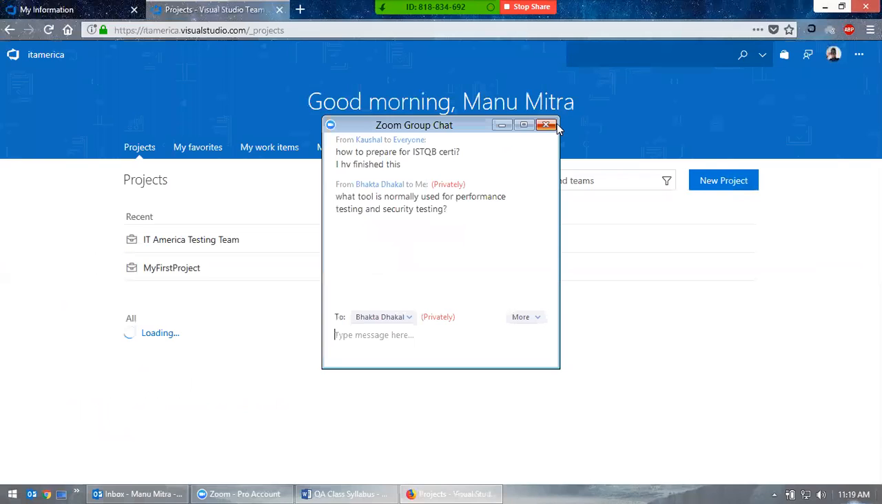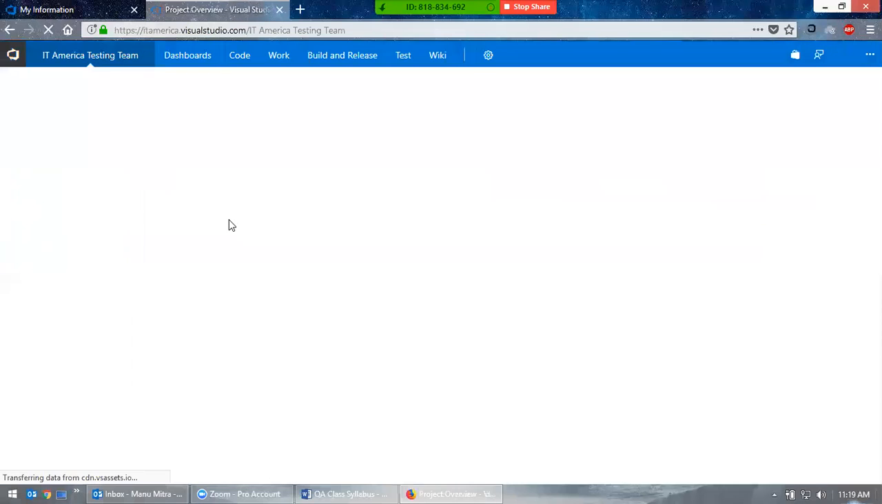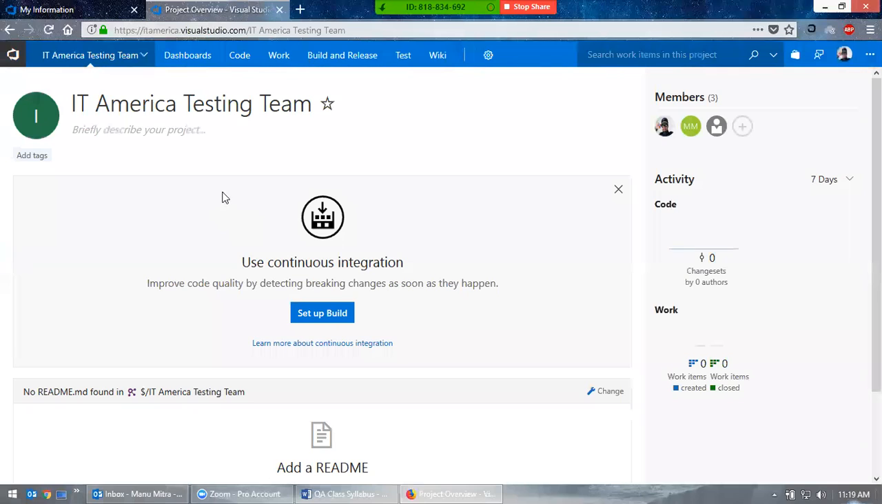Somebody asked a question: what tool do you use for performance testing? For performance testing, there are many tools. One of them is LoadRunner from HP. The second is Load UI, which is from SoapUI. One more is called SoapUI, Simple Object Access Protocol User Interface. SoapUI is used for web services, not for load testing, so don't worry about it. Load UI is another tool.